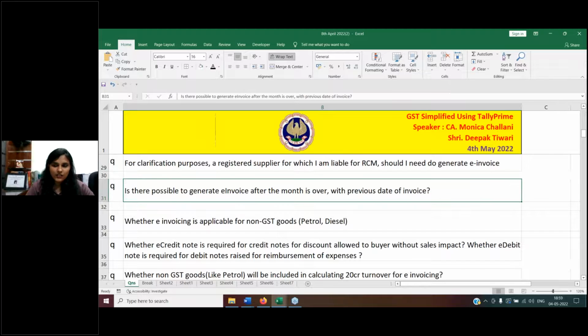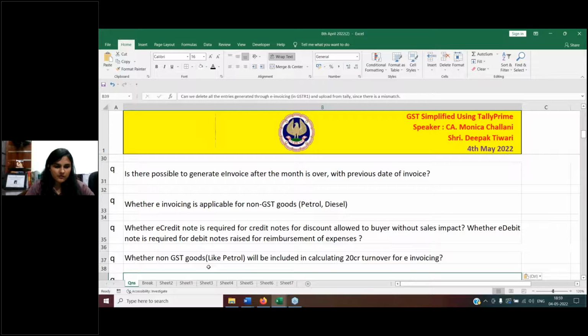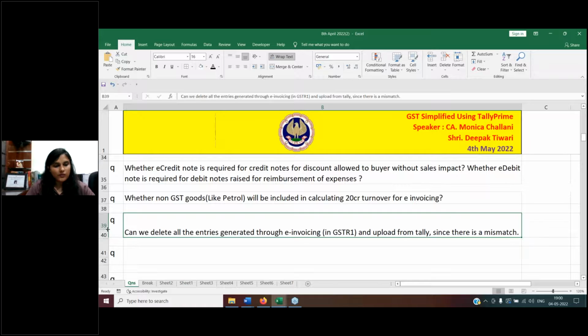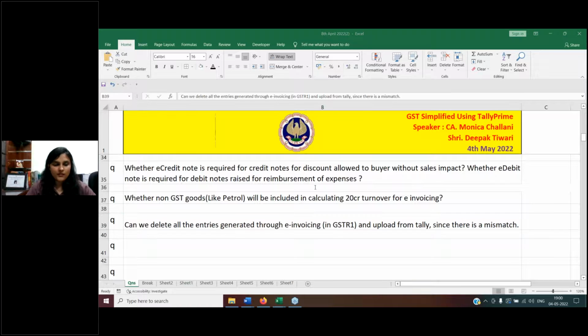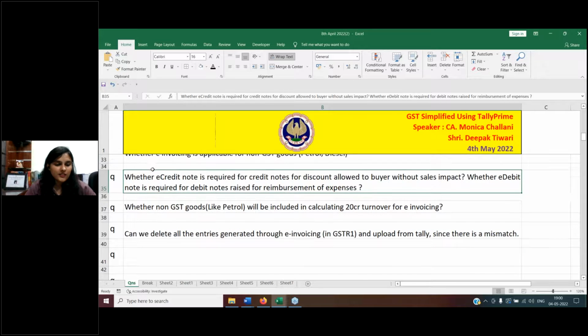Do you have any clarity on that, Deepak sir? If I'm correct, it is about the outward supply related to RCM. Outward supply, yes, sir. For that they need to generate the e-invoice. Okay, so then it is required. I had that thought that it is required, but I was not very clear.